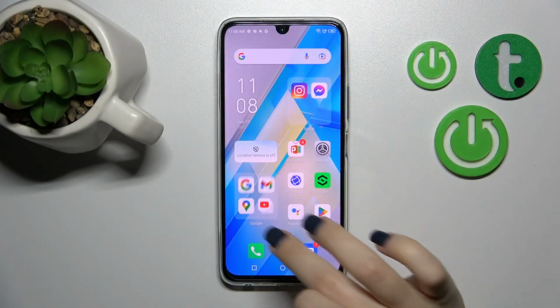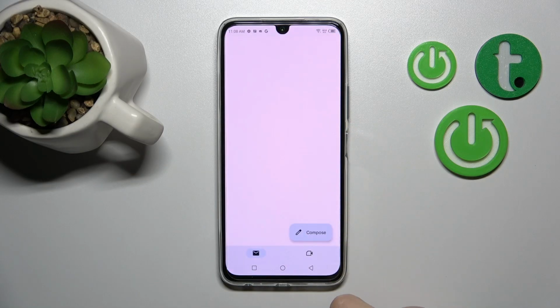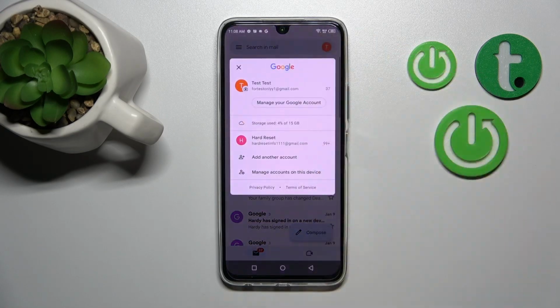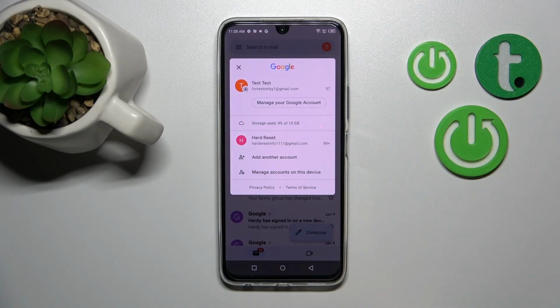So first, let's open the Google folder and find the Gmail app here. Just open it, and after that tap on the upper right corner. Here we can see that we are logged in to two Gmail accounts at the same time.